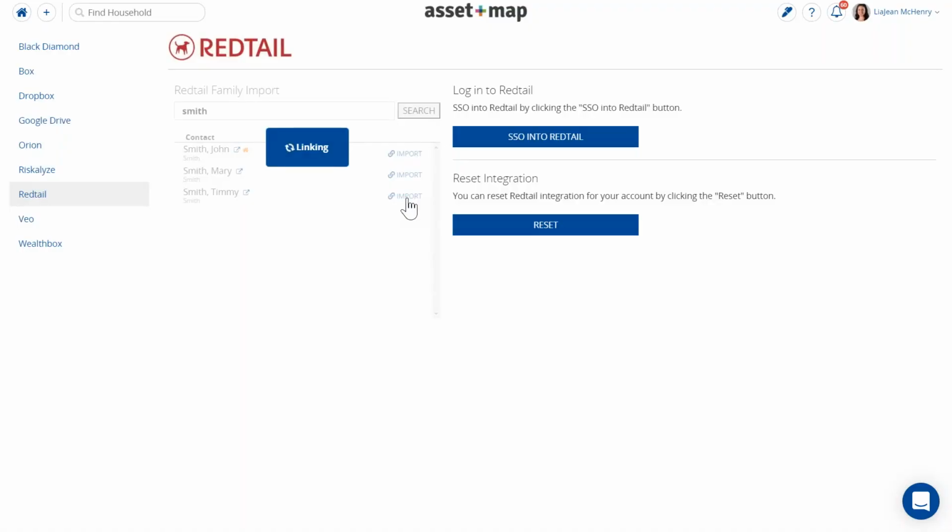So I'm going to click import all, and what it's going to do is it's going to link it up, so it's going to take a second. And what it's doing is it's not only pulling them over from Redtail, but it's creating a brand new household in Asset Map. I'll know when it has been successfully completed because I'm going to see these check marks listed here. Also the ability to view that household. So I could just click view here, or I could go ahead and I can come into my household index list and I could find them this way as well.